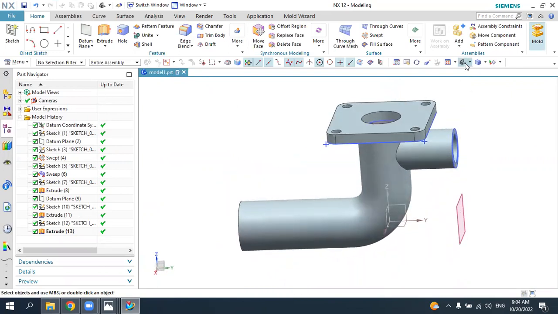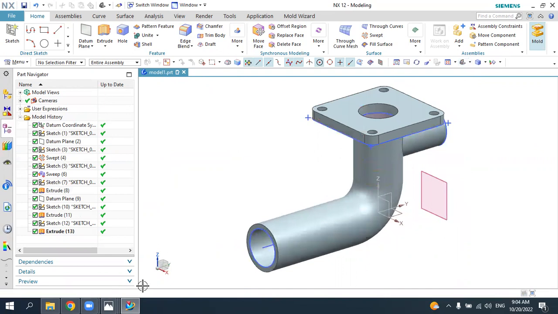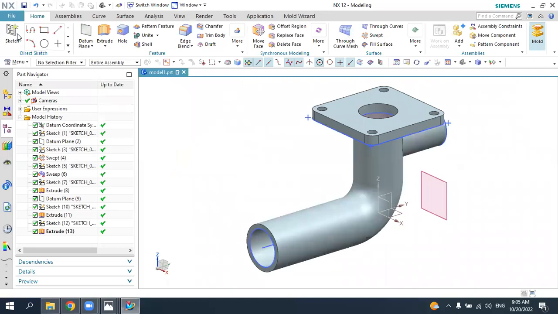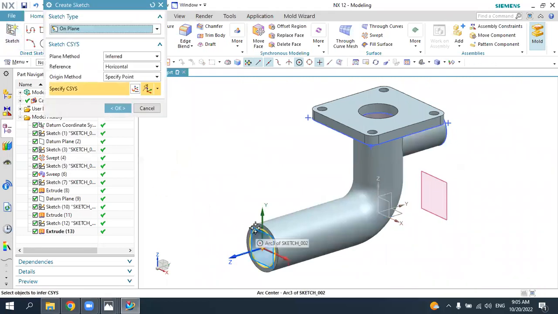Now we can continue with the sketch on the model. Let's create this part. Here we have the circle with a diameter of 57.5, and we can directly create these circles also, like what we have done in this part. Firstly select the sketch and select this face and orientation. You see the z-axis is okay.